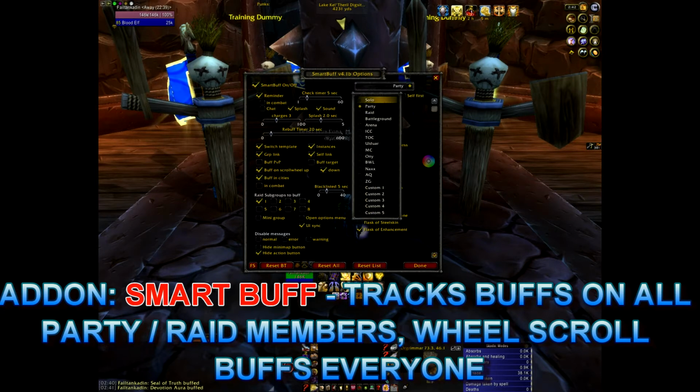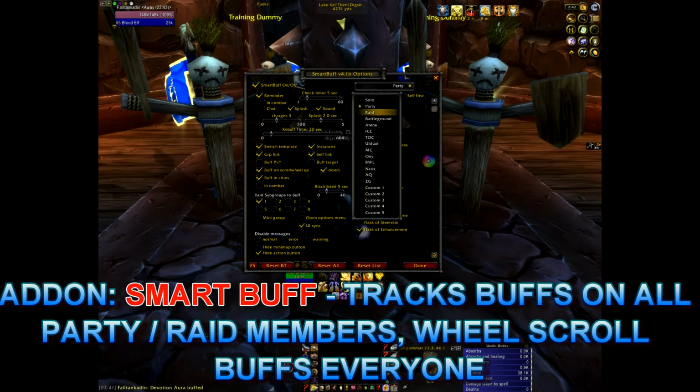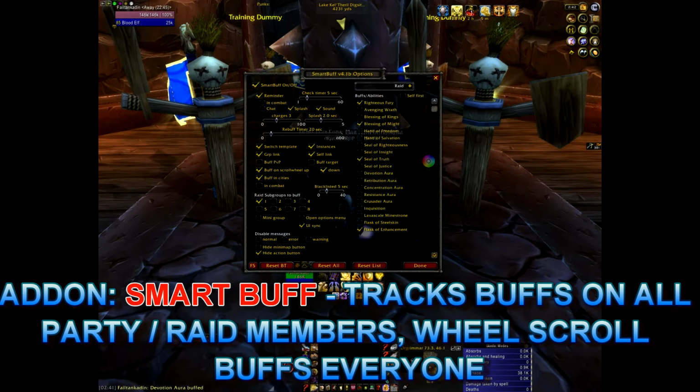I can set up for solo, for a party, if I want to set up different things for a raid. So say for instance when I'm solo I want to use Crusader Aura. When I'm in a party I want to use my Devotion Aura, but when I'm in a raid I want to use something like my Resistance Aura. I can set up all those individually.